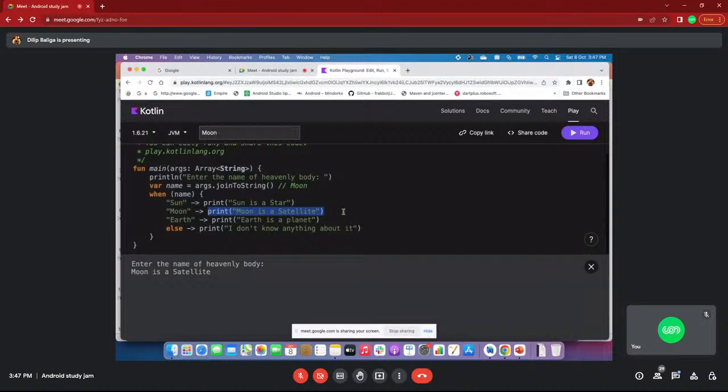When basically checks the condition for the argument you specified inside that when, and it checks which value satisfies that argument, and executes that body. This is the main purpose of using when.